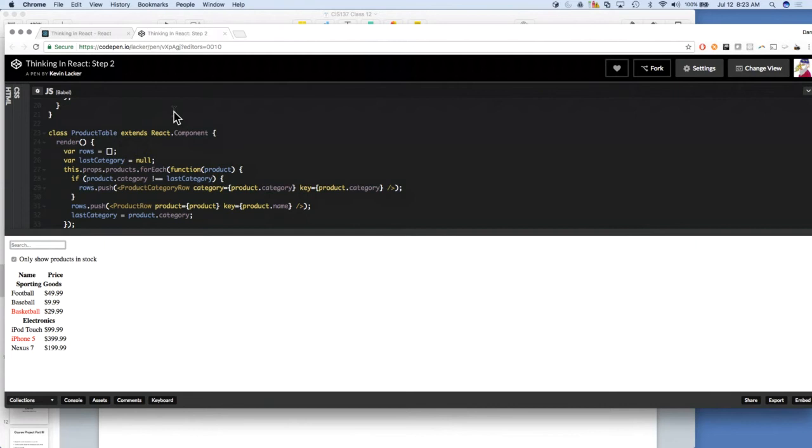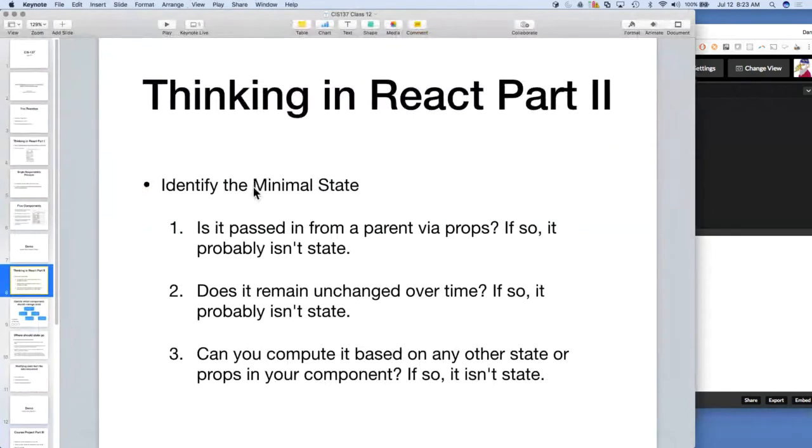But which ones are state and which ones are just props or derived data? So let's ask ourselves 3 questions. Is it passed in from a parent via props? If so, it probably isn't state. That's question 1. 2, does it remain unchanged over time? If so, it probably isn't state. It's probably a constant value. 3, can you compute it based on any other state or props in your component? If so, it isn't state.